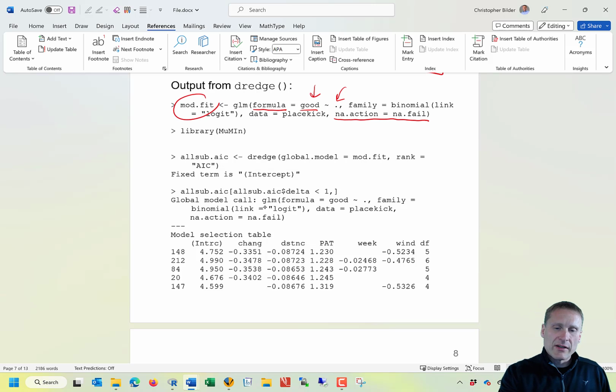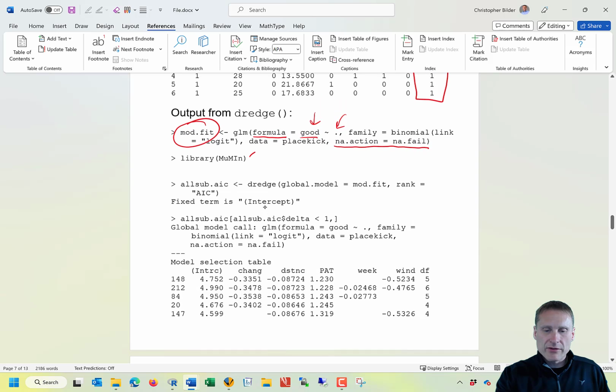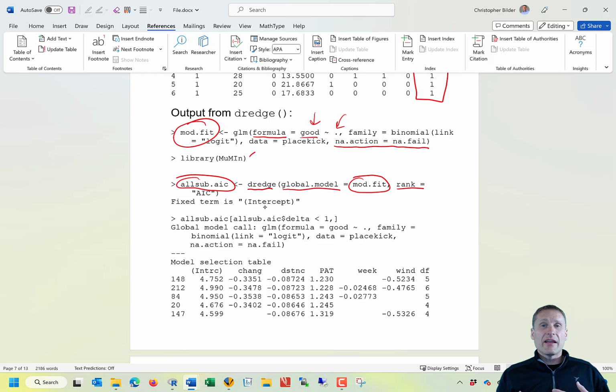So I'm going to put the results into an object called mod.fit, for lack of a better name, specify my library or package, and here's how I use dredge. I say dredge my global.model, which is my largest model possible. I save the results in mod.fit, and then rank says which information criterion I want to look at. Let's look at the AIC here. I put the results into all.sub.aic, and what that's going to simply contain is the models and the AIC values for all 256 models.